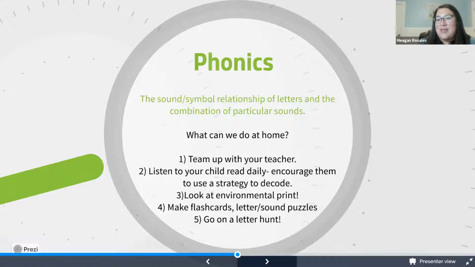We want to get back to, let's look at this word. Let's start, whether we're starting at a vowel and decoding or we're starting at the beginning of the word and decoding, to figure out if that word is going to match that picture.